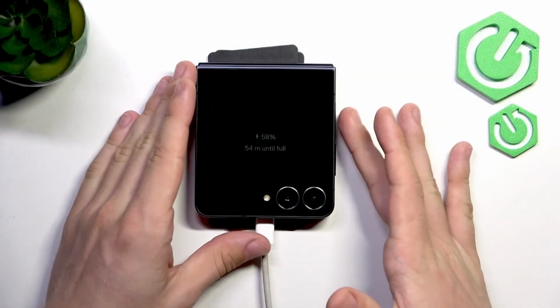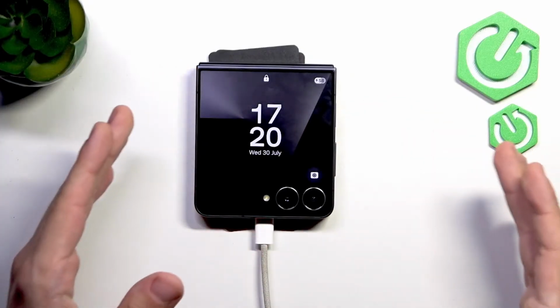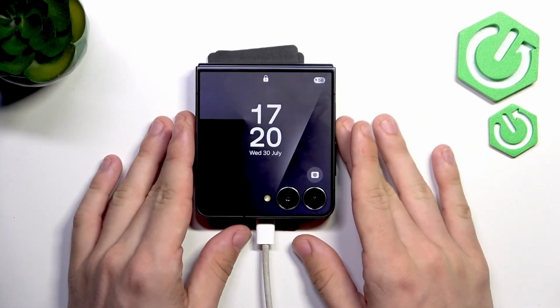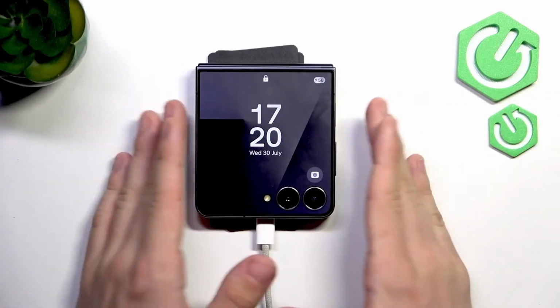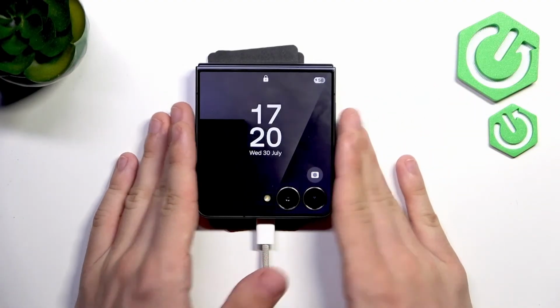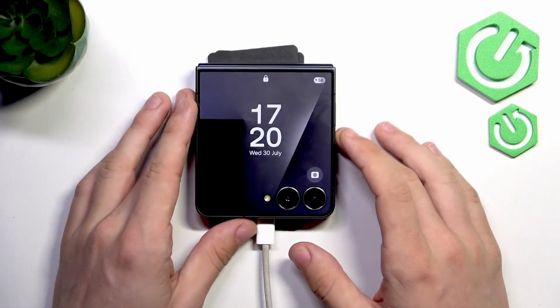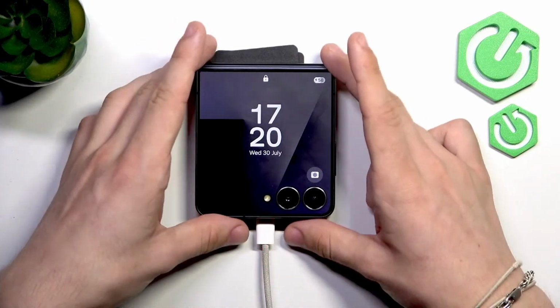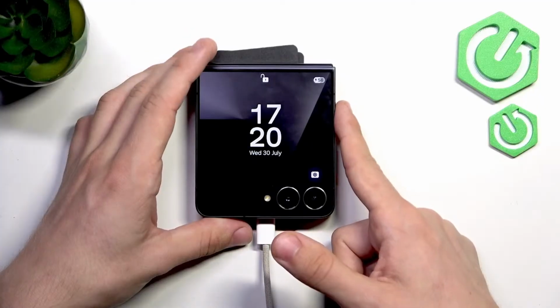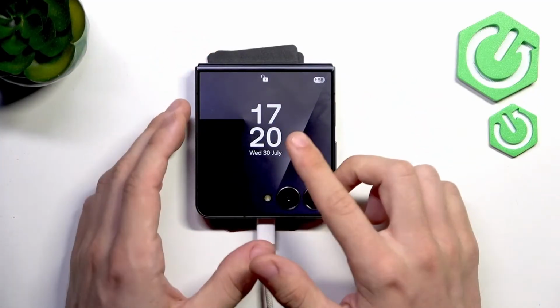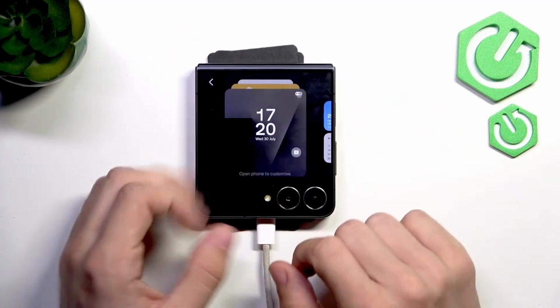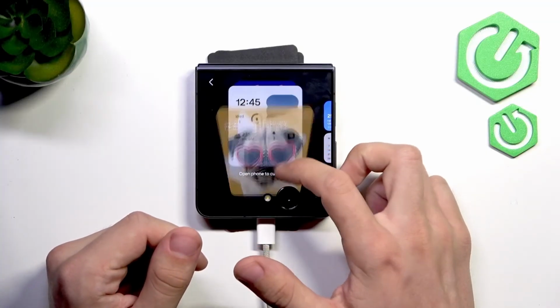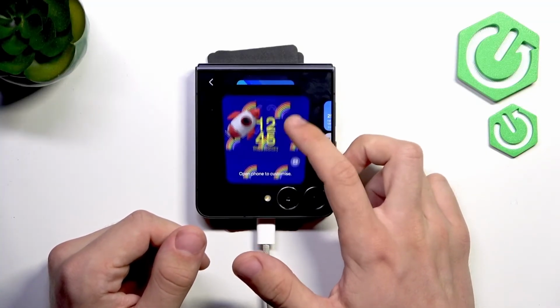The cover screen, also called a flexi window, can take selfies and or record videos. And to do it, you'll need to open the camera app from this widget. If you don't have this widget, first of all, you'll need to acknowledge that once you press and hold on the screen, you can swipe between different wallpapers.